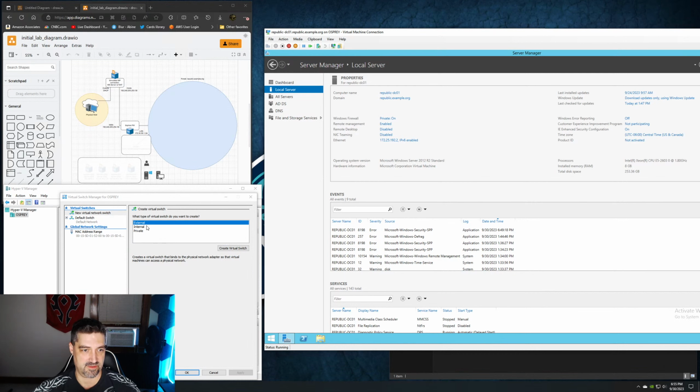create a new virtual switch anyway. So we've got external, which is basically a direct shot out. We don't really want that. We've got internal, and we have private. Private creates a virtual switch that can only be used by the virtual machines that run on this particular computer. So all of these will be treated as if they're on the same network switch, but the virtual machines will only be able to talk to the other virtual machines.